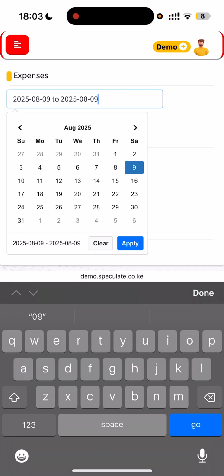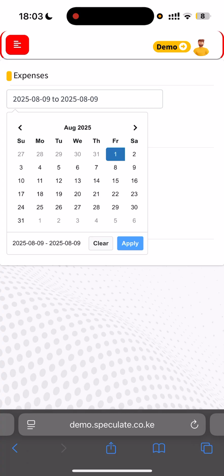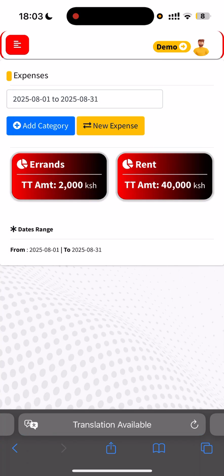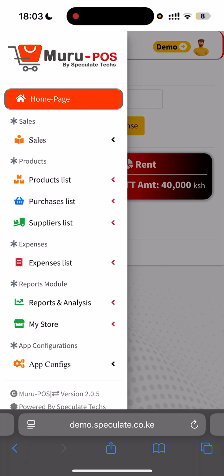So if I want to see the expenses, I'll just indicate from August all the way to maybe the 31st, to see how my expenses are looking. It will show me two things: one is the errands, the other one is the rent, making your work very easy. Now the last part is the reports analysis.